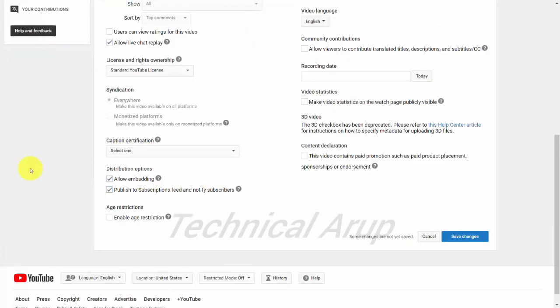Now you can make a decision about allowing other people to embed the video or not embed the video, because again, what you want is for people to come back and see your other videos. So again, this is something that you'll want to determine on a video by video basis.